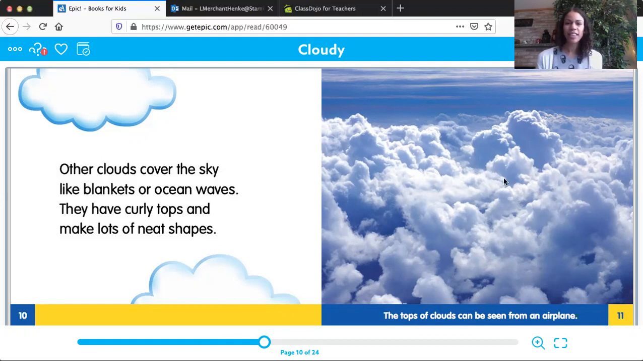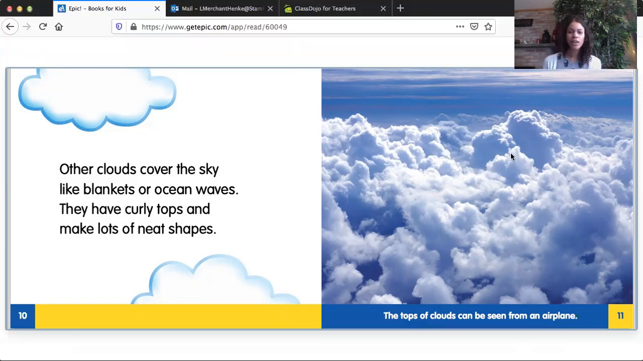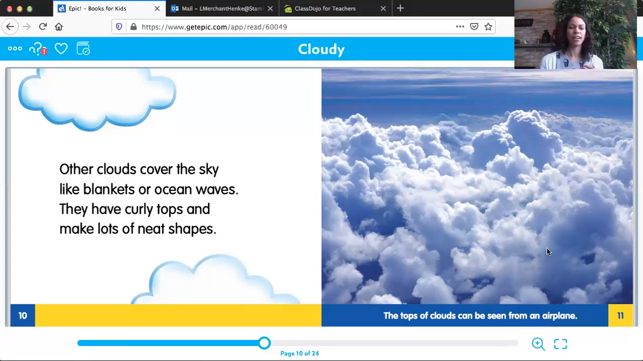The tops of these clouds can be seen from the top of an airplane. Wow. Have you ever been on an airplane? I have. I find it really cool. I open up the window and then I look outside and I see all the pretty clouds around me. Wow. Look at those billowy clouds. They cover the sky like blankets.